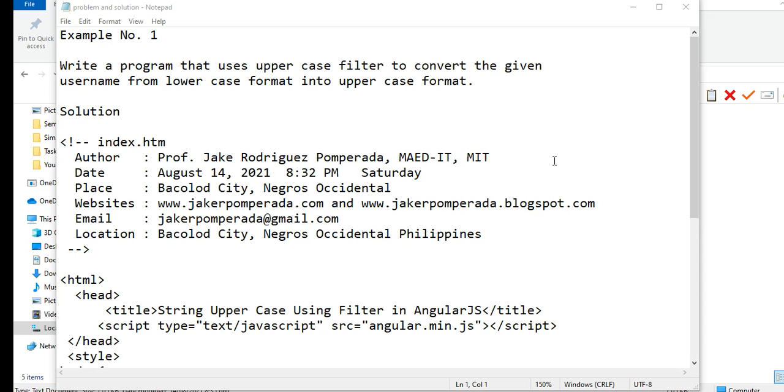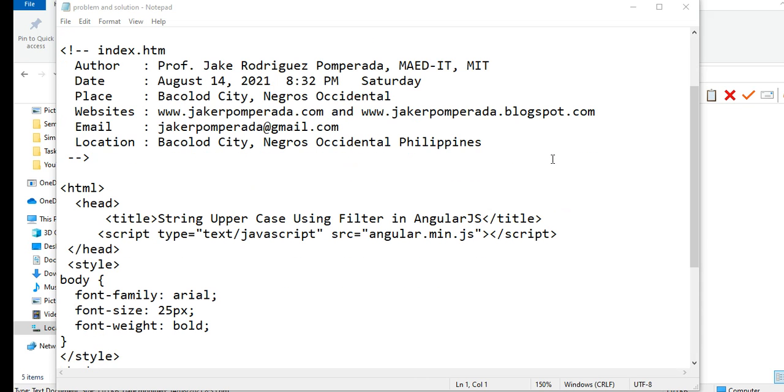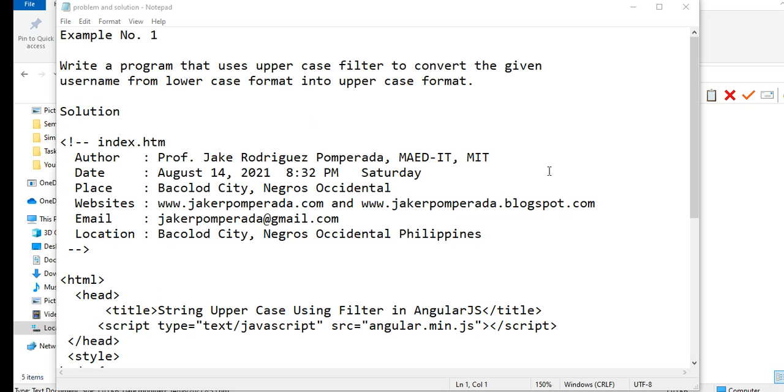And in this tutorial video, guys, we will learn how to create string uppercase using filter in AngularJS.